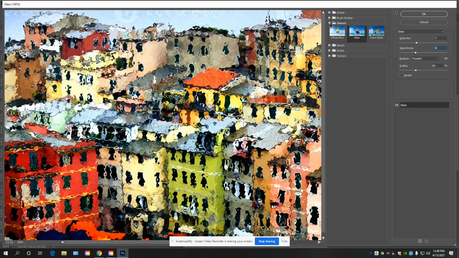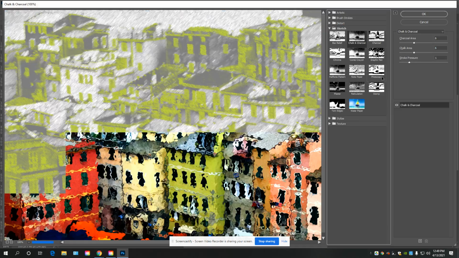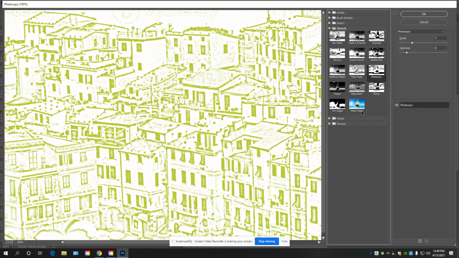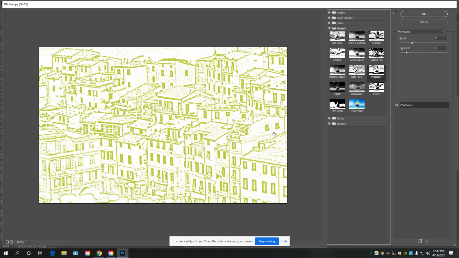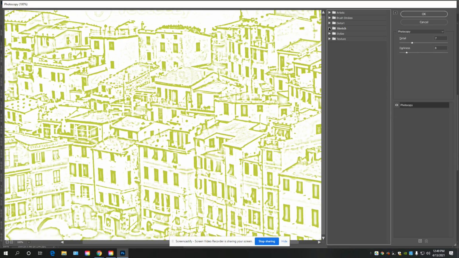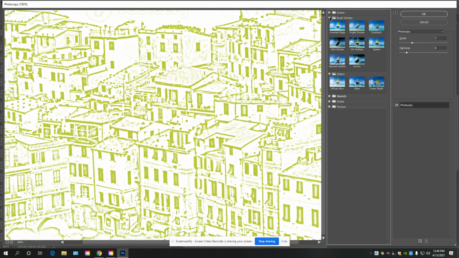Or if you just say, Mr. Cook, I want to do this specific effect, can you show me what filter I would use? I'd be more than glad to show you. Sketch filters. Distort. Brush strokes.